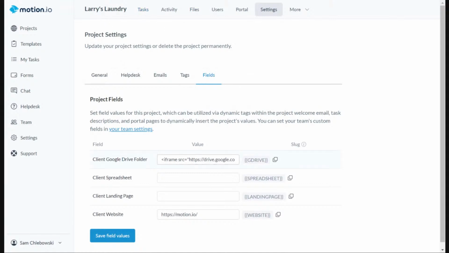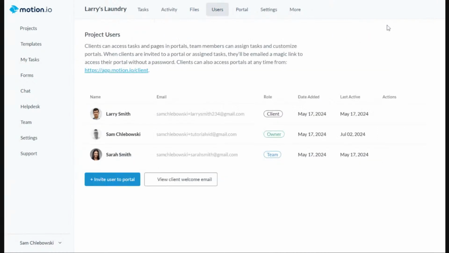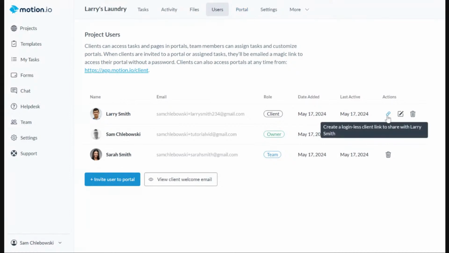So one other thing to point out about custom fields is that there's a really cool way that you can use them if you are doing things like embedding Google Drives in different areas. And I think I have an example of this actually. Oh, yes, I do. Sweet. If you are embedding things like Google Drive folders in portal pages, you can actually use custom fields to dynamically populate things like a Google Drive folder in your client-specific project.